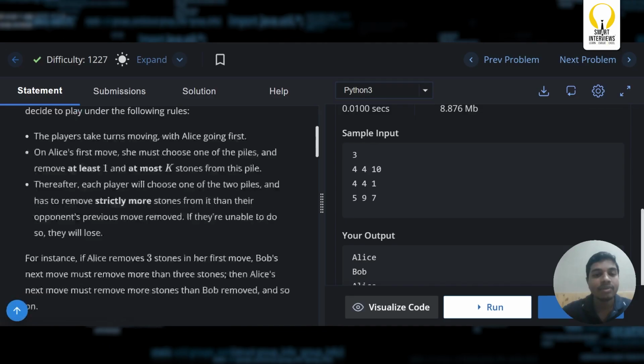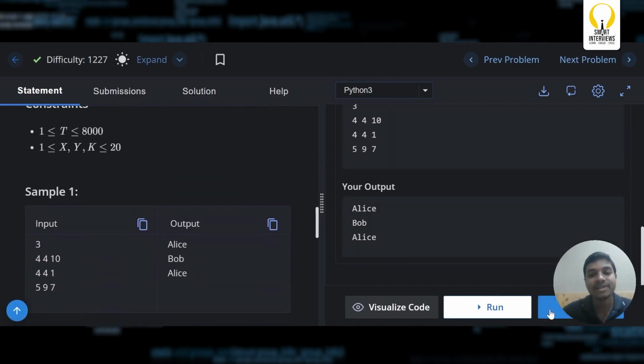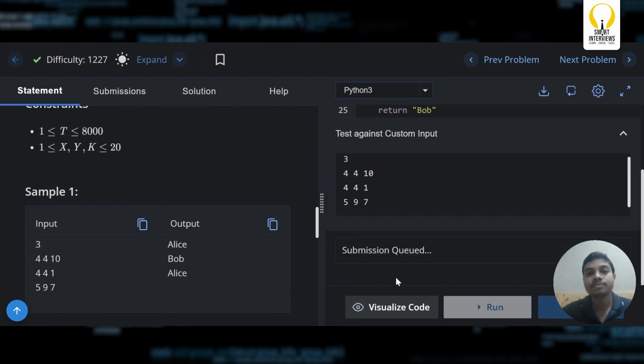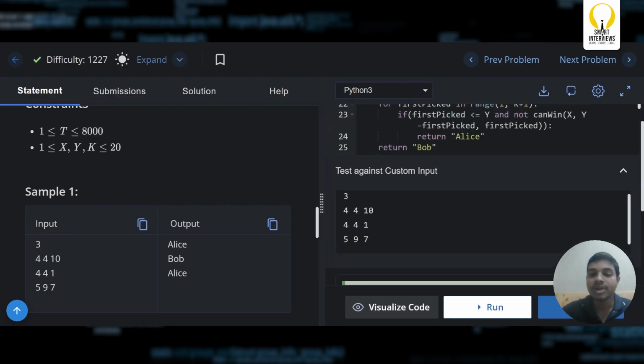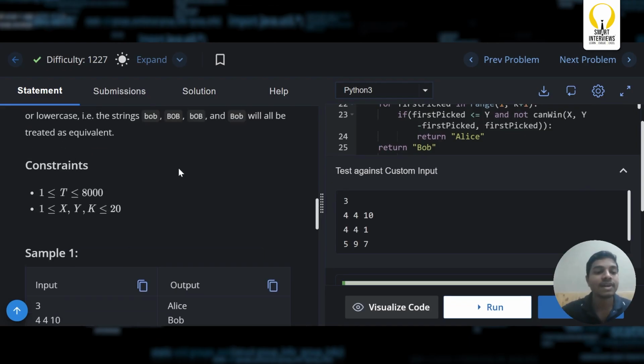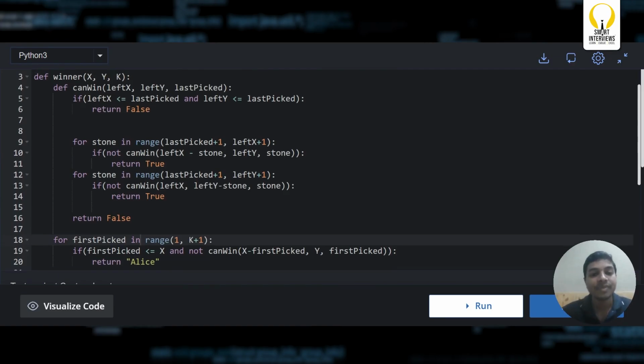Let us try to compare with the sample input and output. Yeah, Alice, Bob, and Alice. Let us try to submit this as well. Yeah, all the test cases got passed. Fine. So as the constraints, the values of x, y, k are a little lower, we went with this kind of backtracking logic, which worked fine over here.